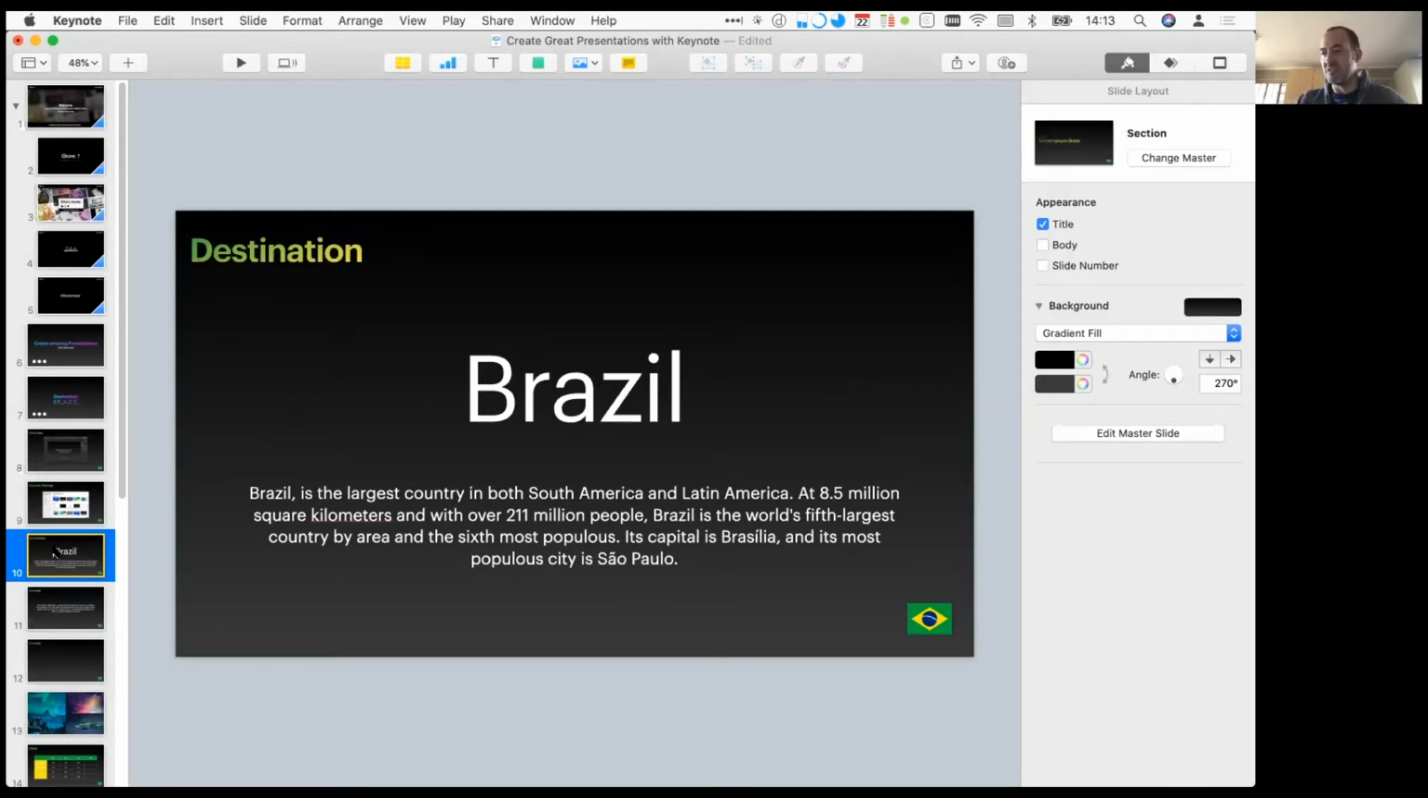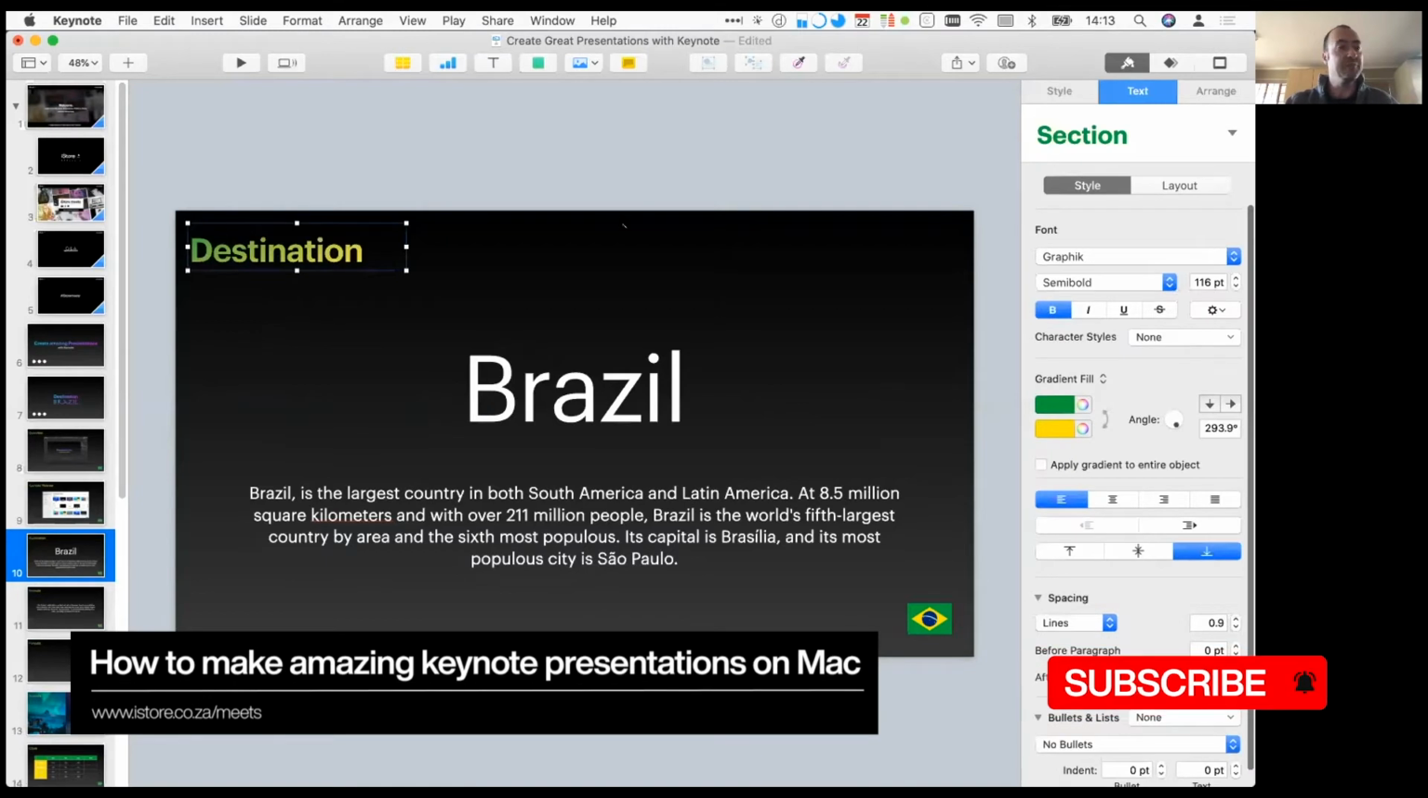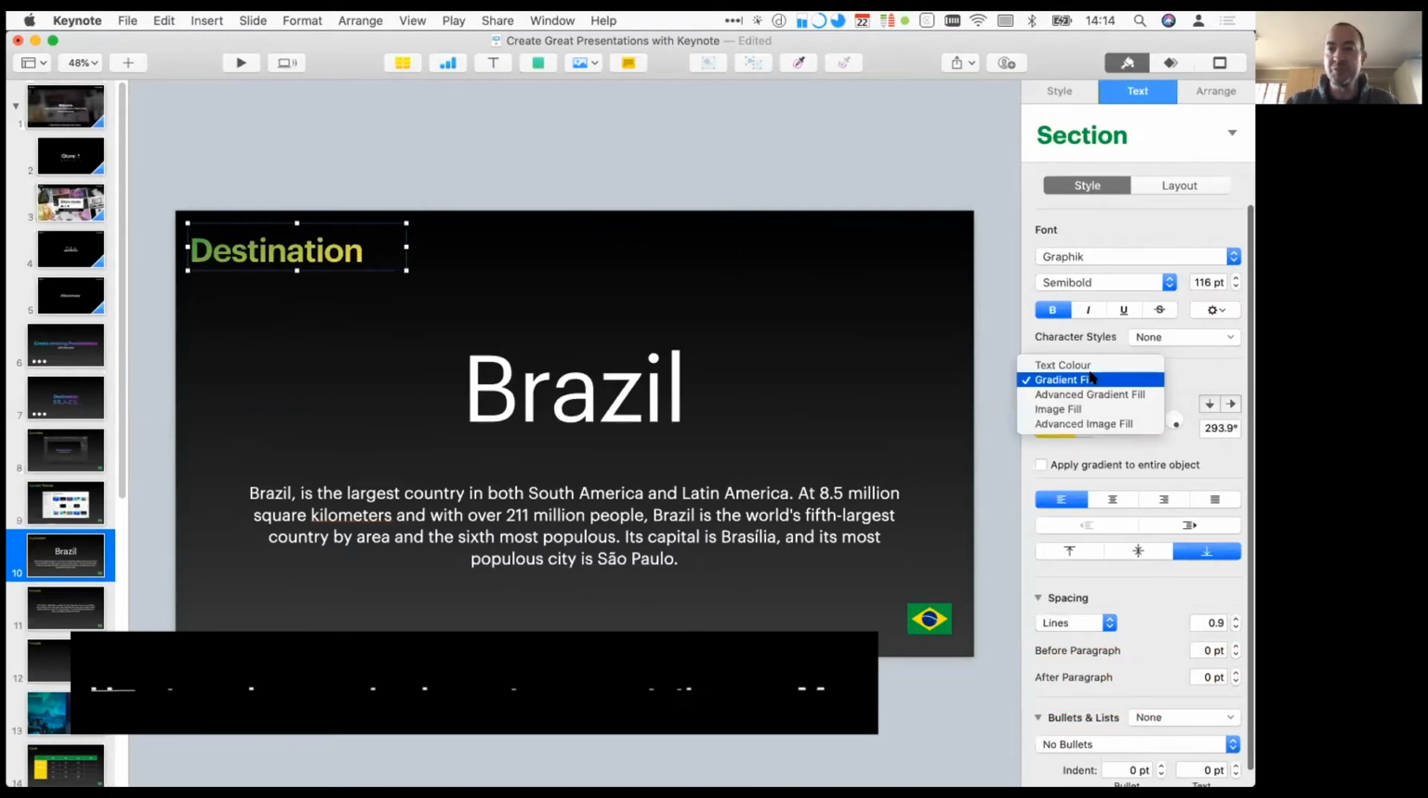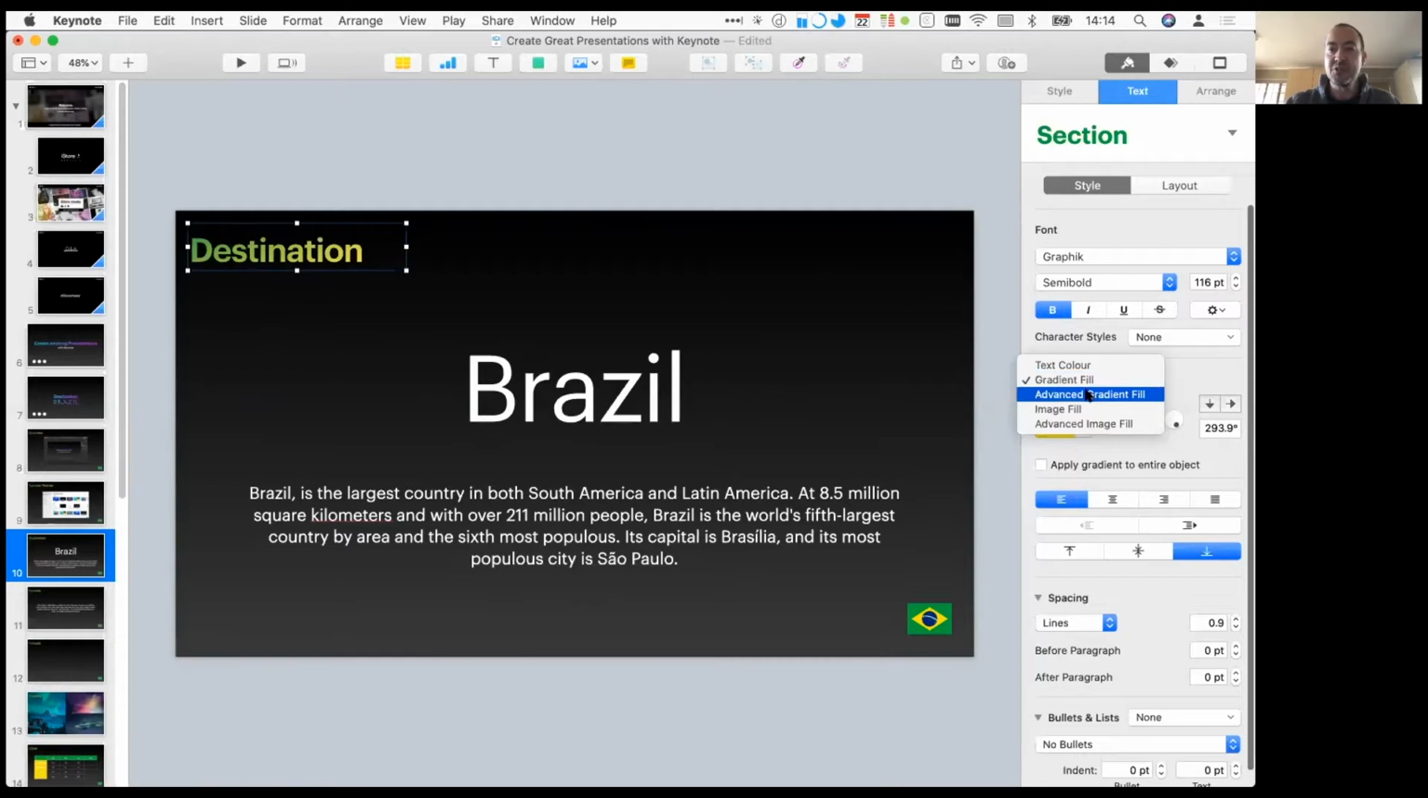I think Garth is asking there about whether you can have more than just the two colors in a gradient. You've got a few options there, Garth, actually. If I go back to that one, you can see I've got gradient fill at the moment as an option. I can also go to one called advanced gradient fill. This one gives you more options. You can add more colors, and you can also change where the transition happens. Is it more to the green side, more to the yellow side? Definitely something to go and check out, Garth.